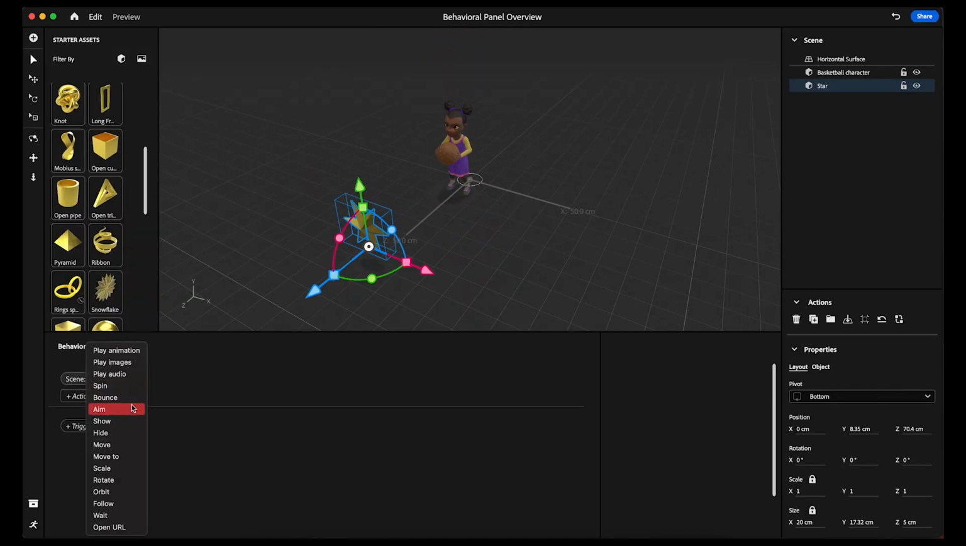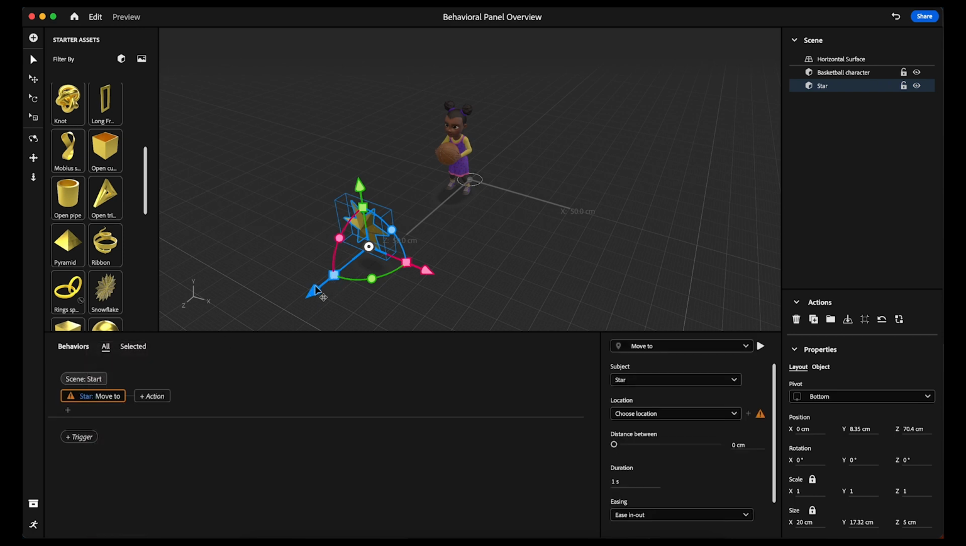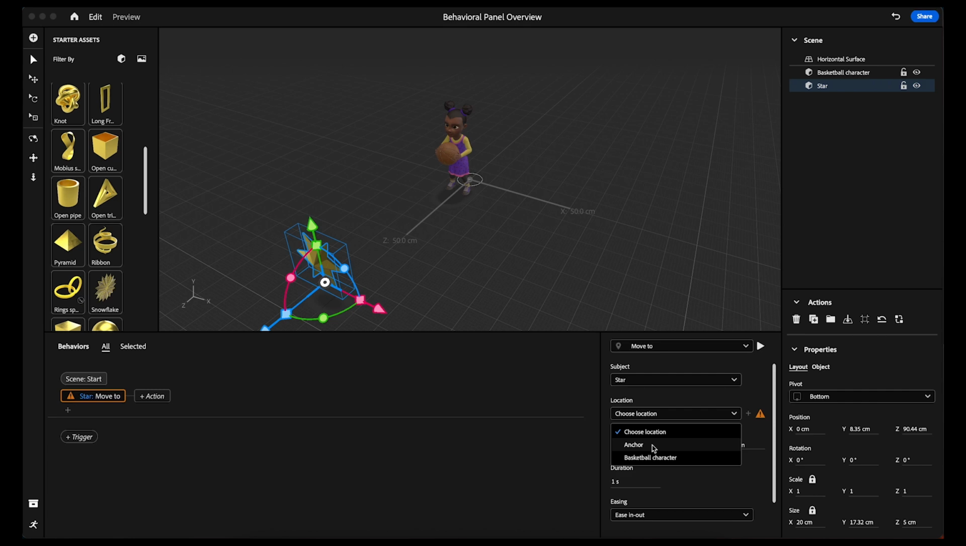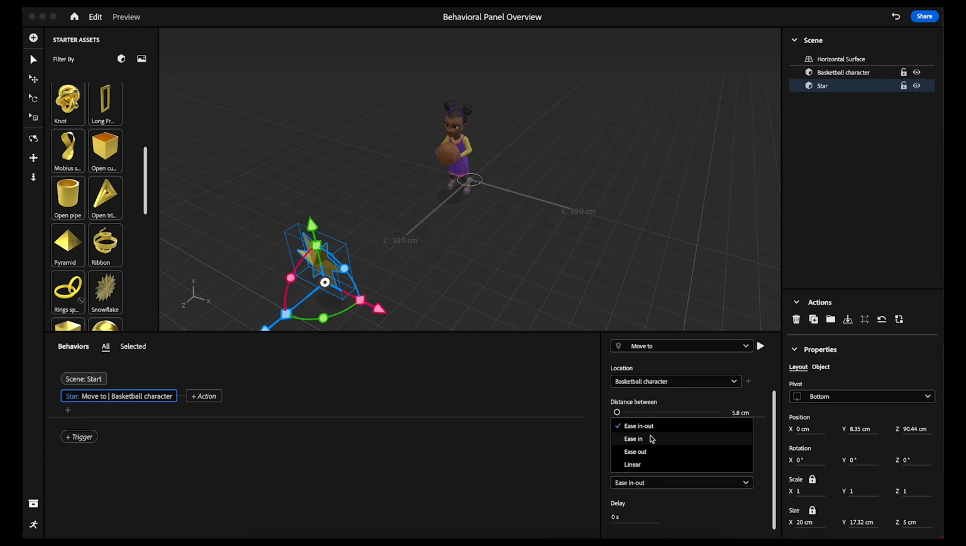We have the move to action, which is similar to the move action, but this is when you want an object to move to a specific object or anchor. You can adjust the distance between any objects. The less the amount, the closer that selected object would be to the selected location. As always, you can adjust the duration, easing, and on this action, you're able to add a delay.